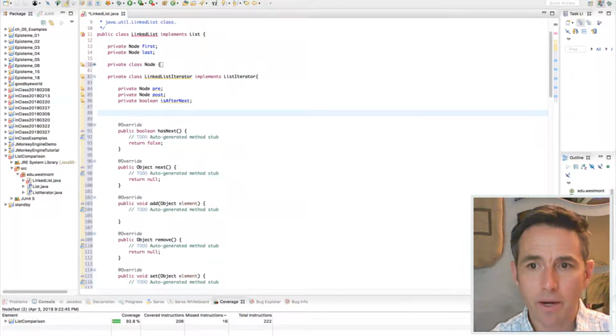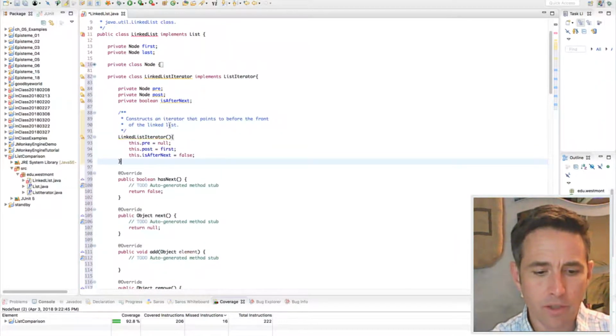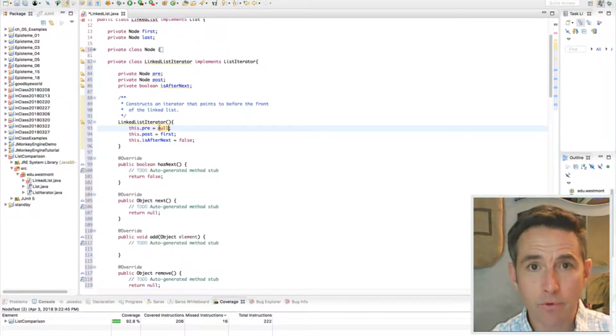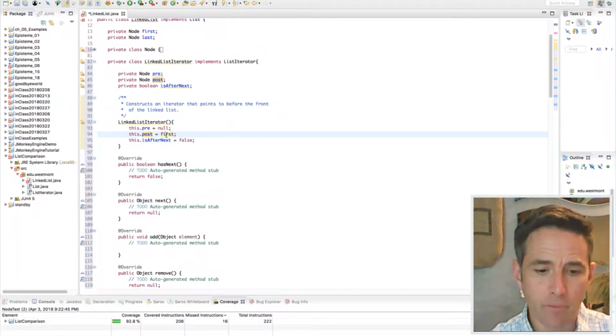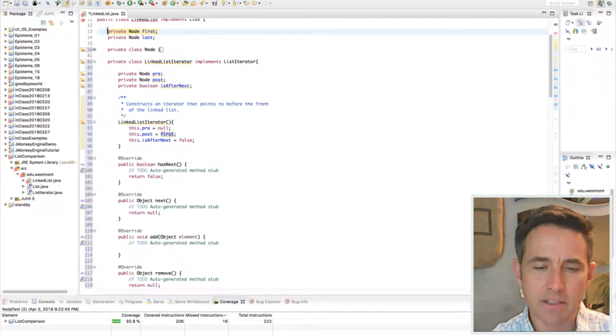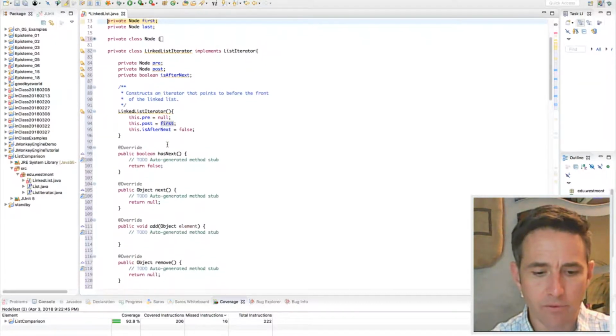Typically, for the constructor, we want to initialize those. So when we create an iterator, we're going to use a constructor, and we'll set our previous element to null because we're at the beginning of our list, and our post element will be the first element of the linked list that we're currently working with. Notice that this first element is one of the instance variables of the parent class. Because this class is embedded within the linked list class, it has access to all the instance variables of its parent class. So we can easily initialize this to point to the first element. Initially, is after next will be equal to false.